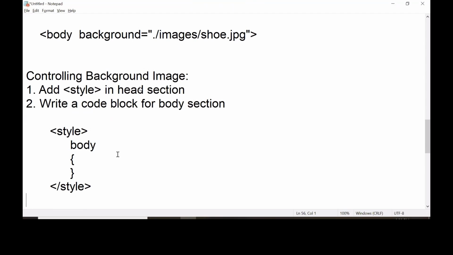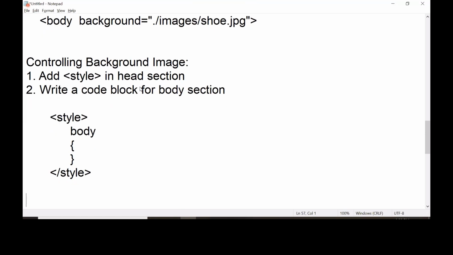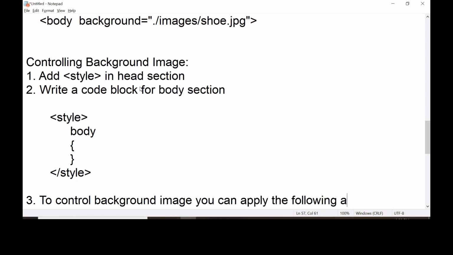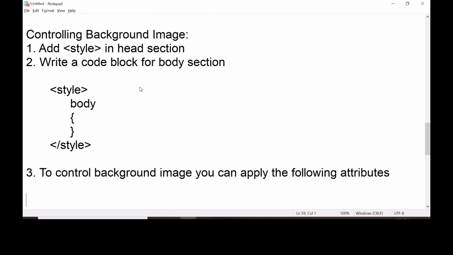Now, to control the background image, what effects can you give? You can apply the following attributes to control the background image. What are the attributes you have? One is background hyphen repeat.